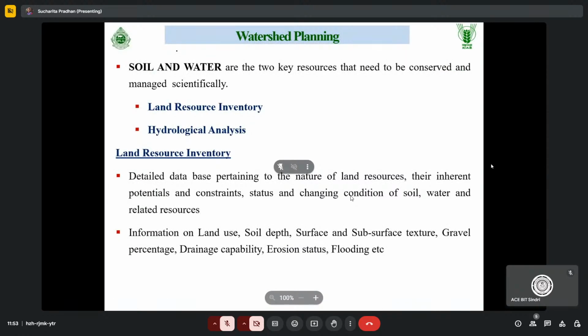So, as we know, there are two key resources of watershed management. First is soil, and another one is water. Whenever we study different aspects of soil, we call it land resource inventory. And whenever we study the movement of water and different aspects of water in the air or in the soil, we call it hydrological analysis.